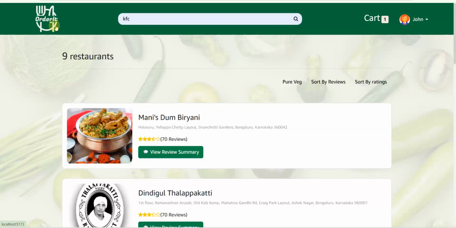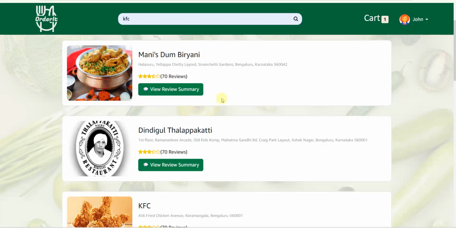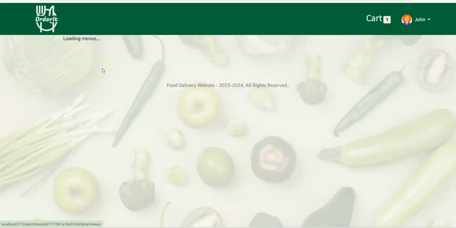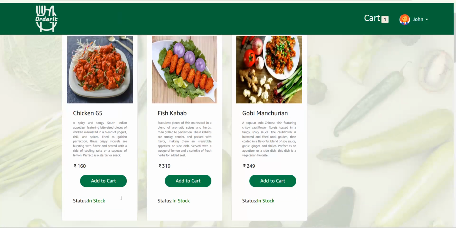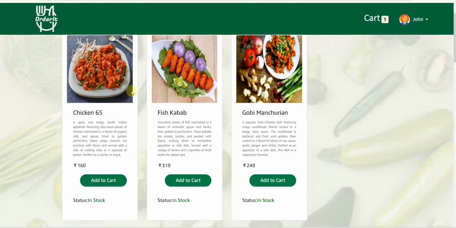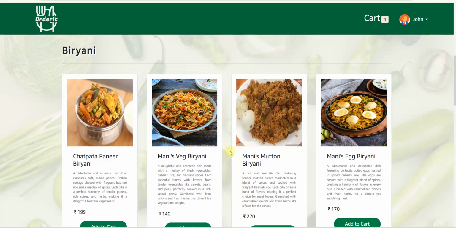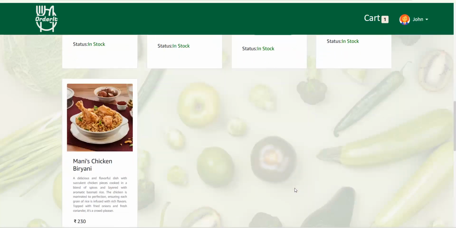Therefore, in our project, there are two AI features. One is this view review summary, which gives the analyzed summary of all the reviews as positive, mixed, and negative. And the other AI feature is this AI description of each food item. We don't have to write it manually. It is generated by AI. For each food item, you can see the AI description is there.